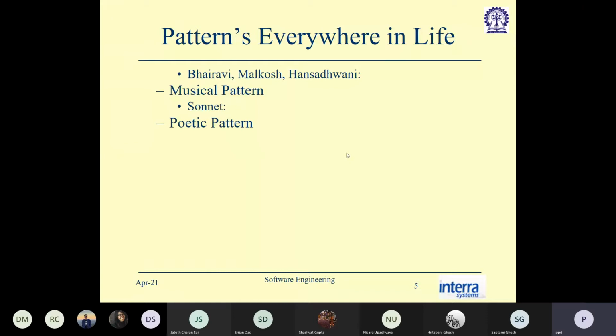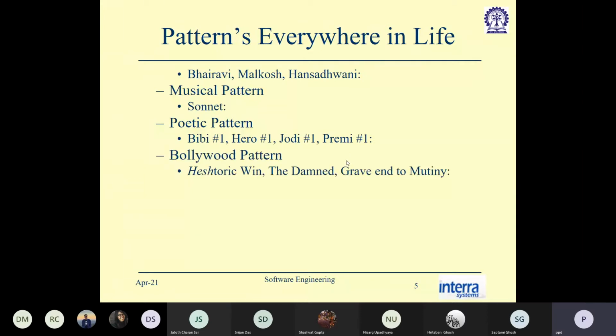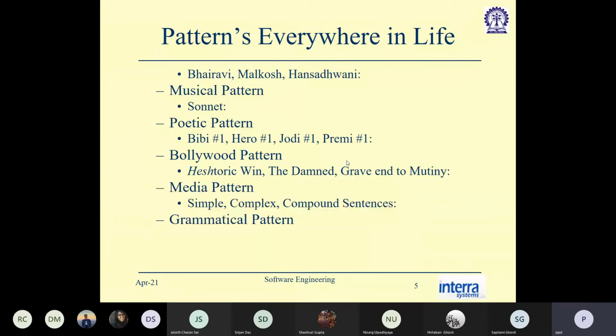We have poetic pattern in the sonnet. We have patterns in Bollywood: Biwi number one, Hero number one, Jodi number one, Premi number one. All different kinds of number ones became a pattern in Bollywood for a lot of time. You have patterns used typically in media, used with a pun. So when Hesh won, it was called historic win. When the Narmada Dam was built, it was called the damned, and so on and so forth.